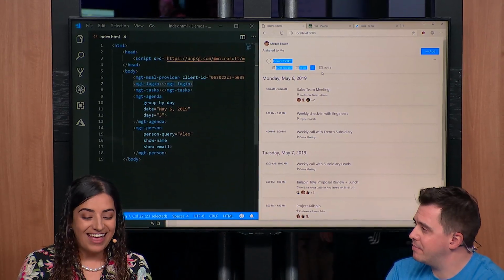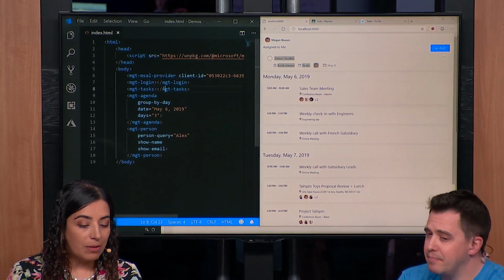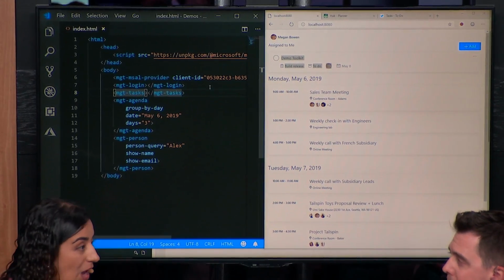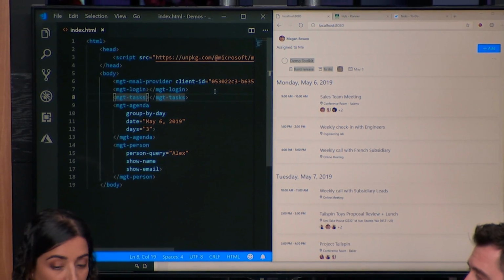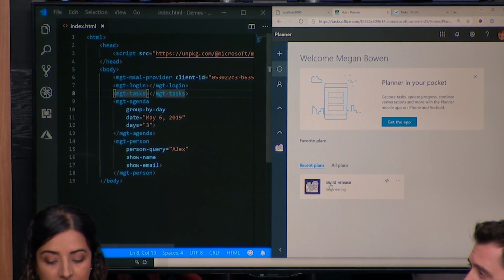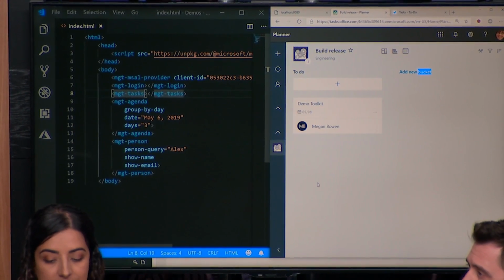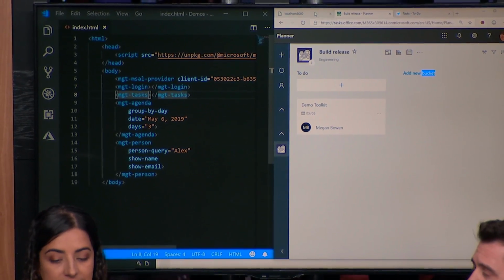Now, another one of the controls that you see right here is the tasks control, this one right here. The tasks control will bring data from Planner or from To-Do. So I have Planner right here. If I go to my plans, I see that there is this demo toolkit task, and it's showing right here on my control.